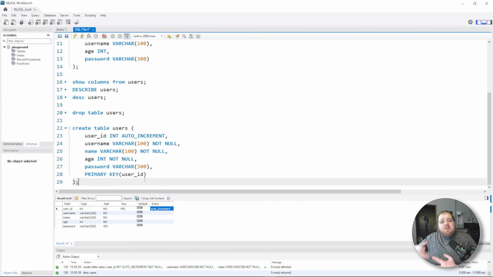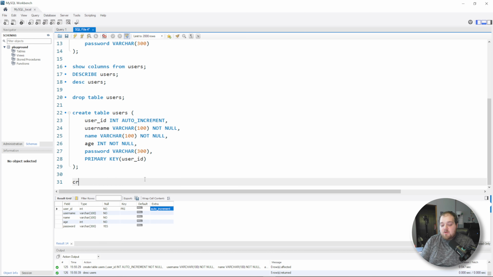Now we also have another type of key, and this is called a foreign key. Now a foreign key, what it does is it links one table to another to its primary key. So let me show you how this works. So I'm just going to go ahead and create a new table real quick, and let's say this is going to be the posts table.